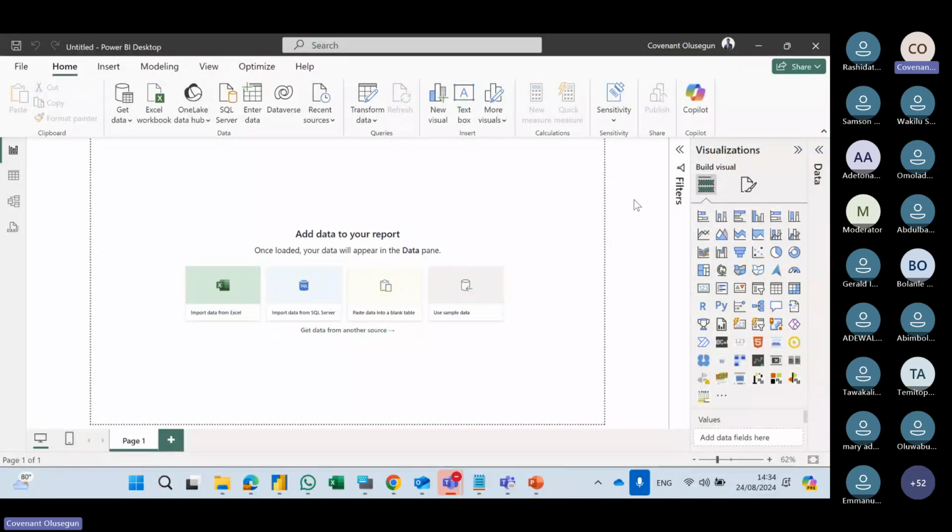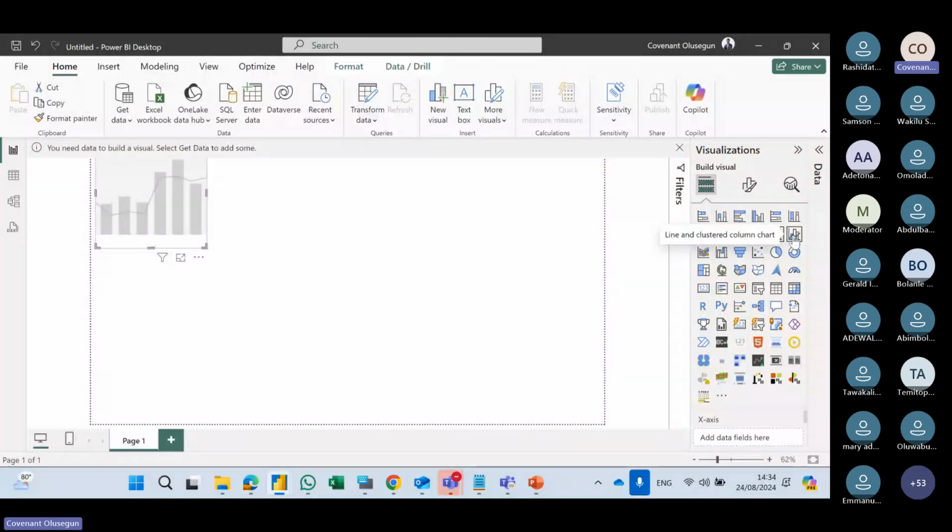I'd like to see our project. So these are the combo charts here, if you can see my screen, Jimo. These two charts here. This is the first one, the line and stacked column chart. And then we have the second one, the line and clustered column chart as well. Those are the two combo charts.